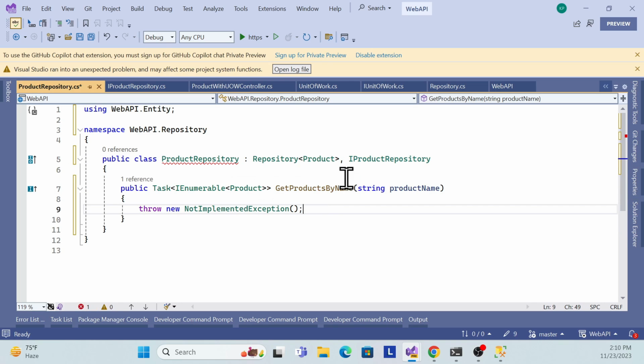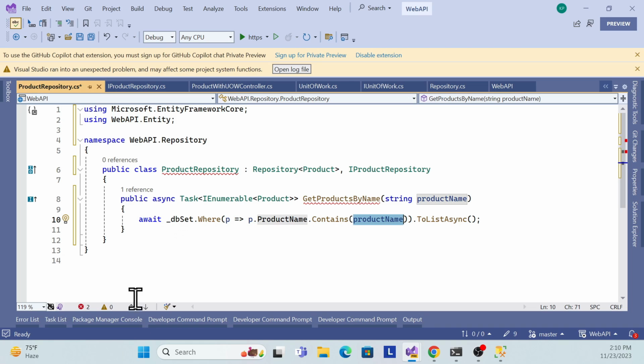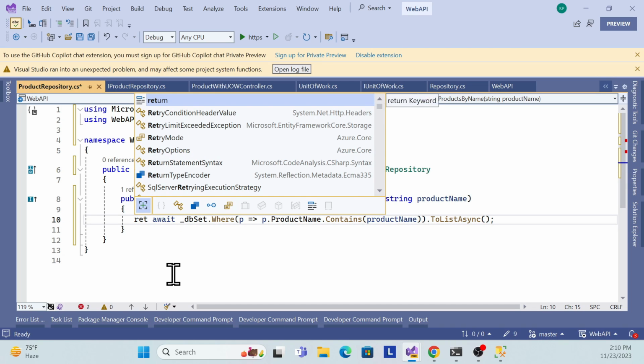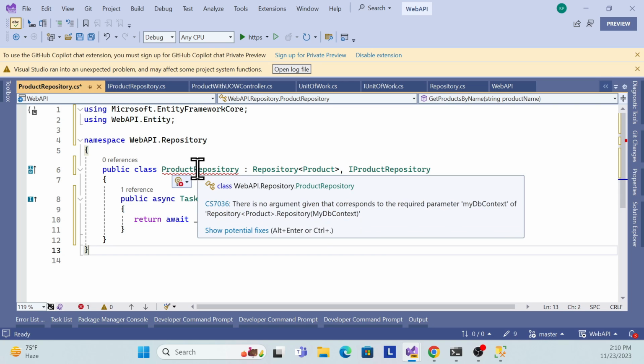Now see, the implementation needs to go over here. So how can we implement it? It's very simple. I simply need to call our DbSet, with this asynchronous method. Whatever name we get, we just pass it in and get it, and just return it back as a result. Okay, that is done, but it is still complaining.